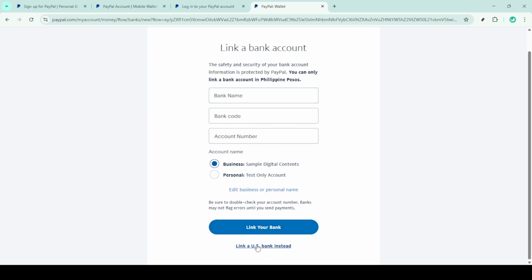Next, enter your bank account number. It's vital to double check this information before proceeding to ensure accuracy. Any mistakes here could lead to issues down the line, so take your time. After you've filled in your bank account details, click on the option that says link your bank.